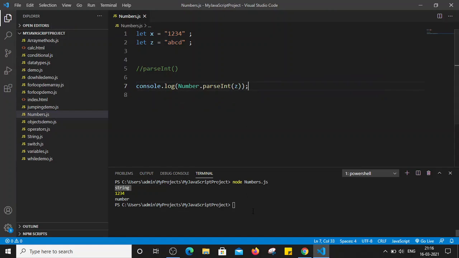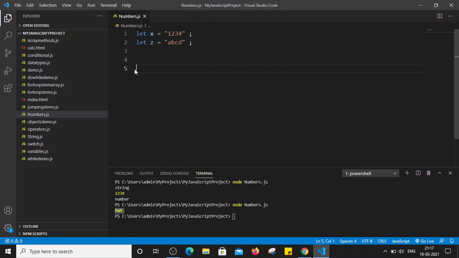It will basically give a not a number, NaN, because we are trying to convert a string which has characters and not any number value. So we can use the parseInt method only if the string contains some numeric values in it. That's how we can use the parseInt method for parsing our string integer to a numeric value. So let's check the next method.